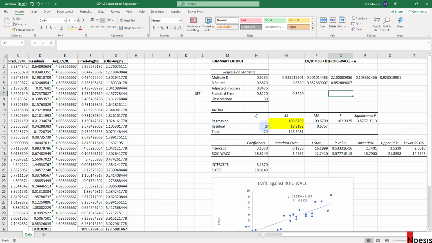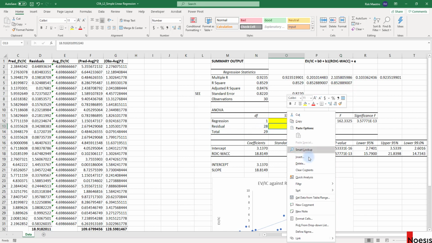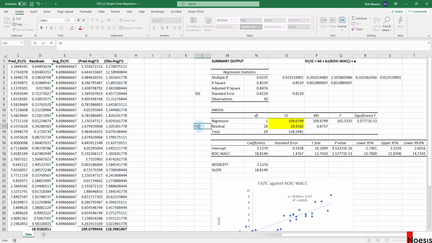So take note that for this residual, the sum here is actually called SSE. It's the sum of squared errors. But for this, it's called SEE, the standard error of the estimate. So don't confuse between these two.